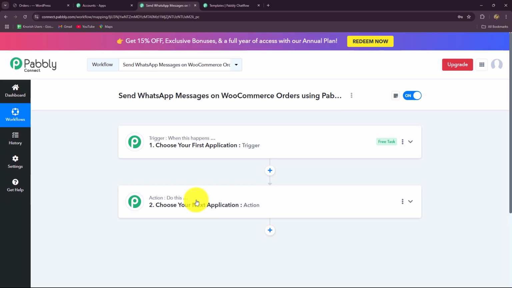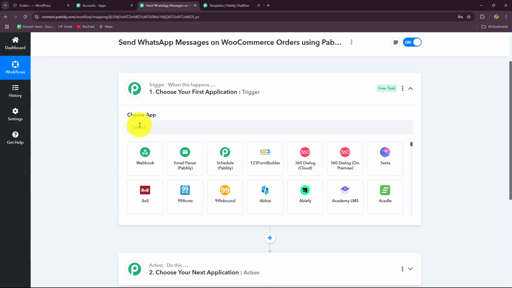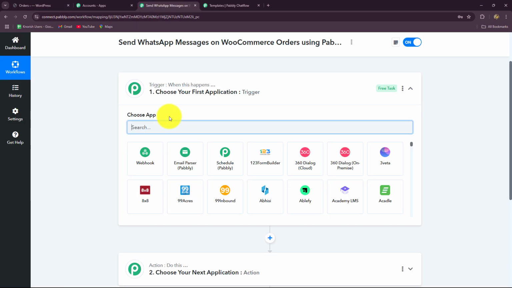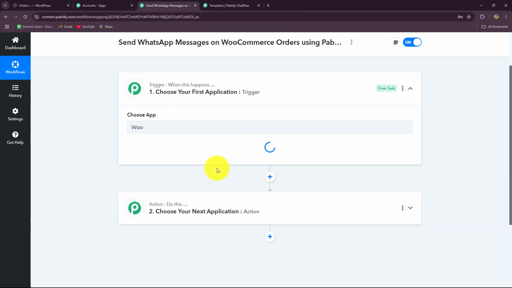After understanding the whole concept of trigger and action, let us start creating our automation step by step. To start with the process, first of all, we will go towards our trigger step and select our trigger application, the application by which you want to start your workflow. I want that whenever I receive a new order in WooCommerce, my workflow should start. So therefore, WooCommerce will be our trigger application over here.